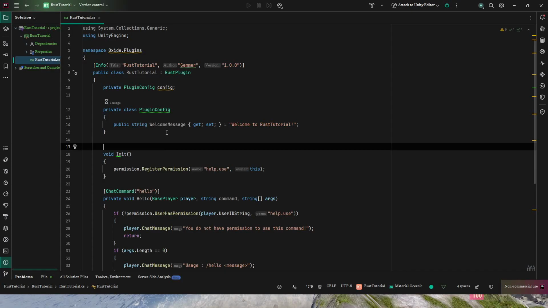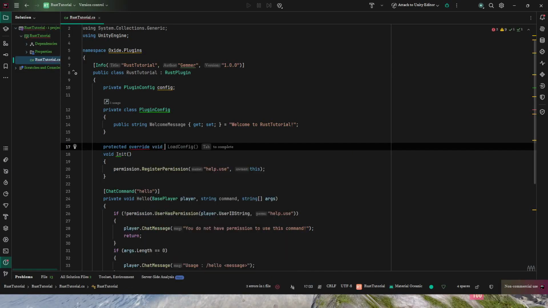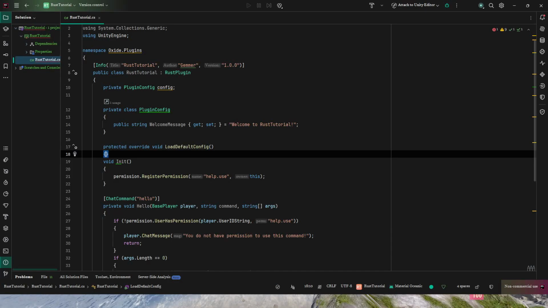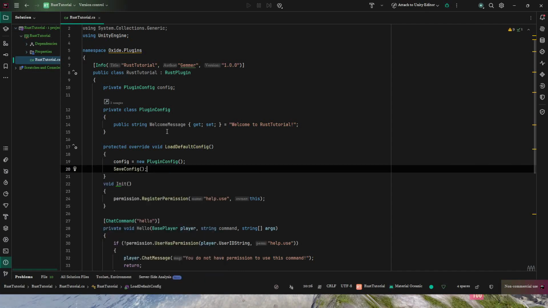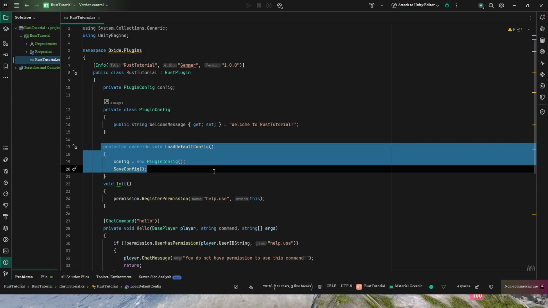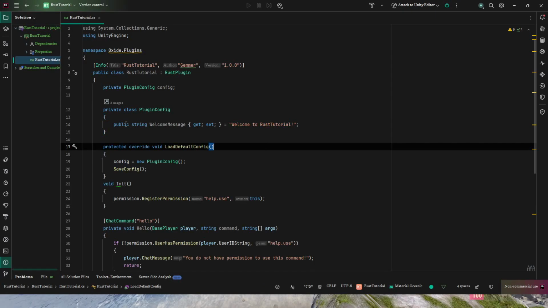So let's go next, do a protected override void. Now this would be load default config, and then in there you'll type config equals new plugin config, and then save config. So this would load the default config if there is no configuration set for it. So let's say you're first initializing your plugin, there obviously will not be a config folder, and so it will automatically make a config folder for you and add this string into it.